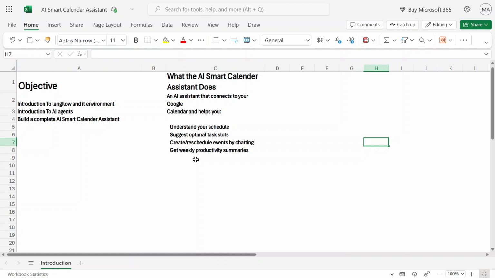Let's say you want to do something very quick, and you ask this AI, hi there, I want to do something today. What time is the best time? So it checks your events and available slots, and recommends the best time you can do this task.